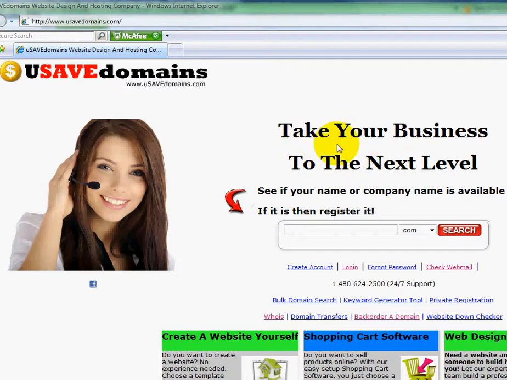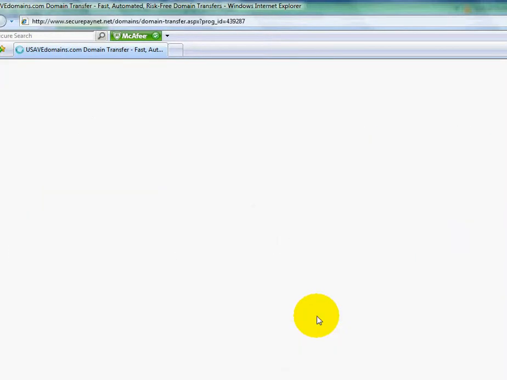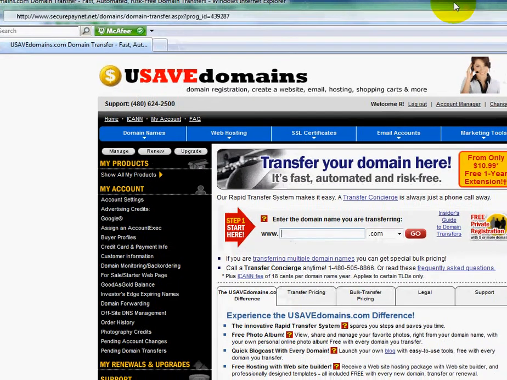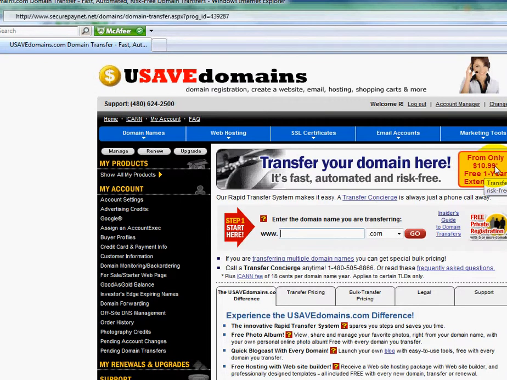So what you can do is you would come over here to our homepage at usavedomains.com. You would come down here to domain transfers. After you click on it, the transfer page will load up. And you'll see here today that the transfers are on sale for $10.99. So keep in mind that that does change.